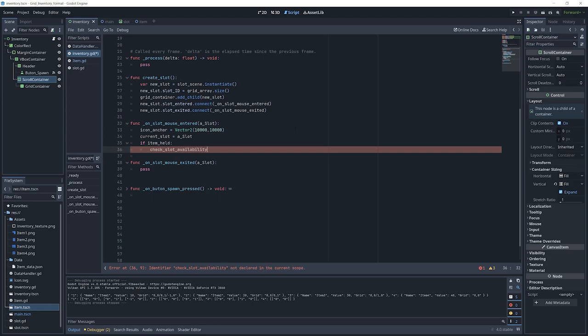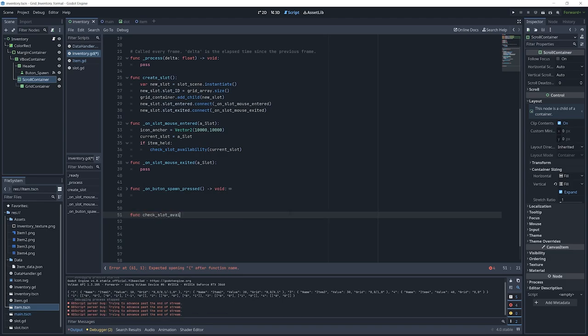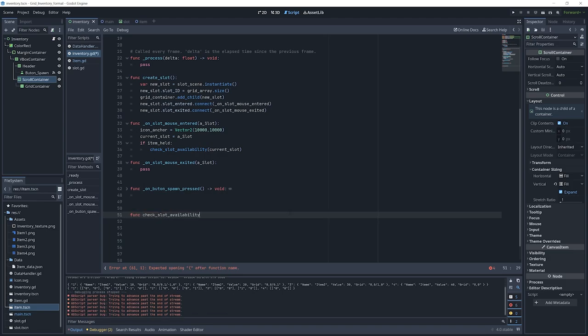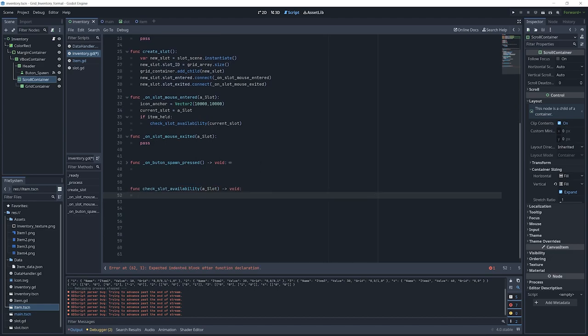Availability, my biggest enemy. And use the current slot to check for it. What does that do? Let's create it right now. Check slot availability. And the argument will be a slot. And technically it all returns void, but I might not remember that later on. So forgive me if I forget.